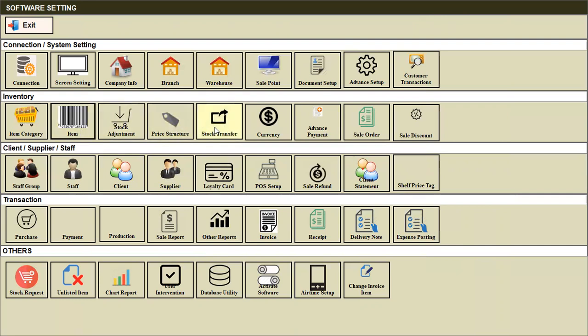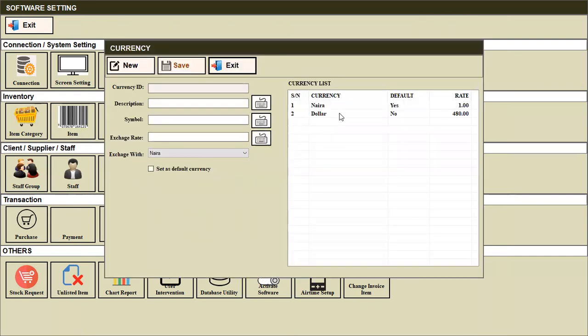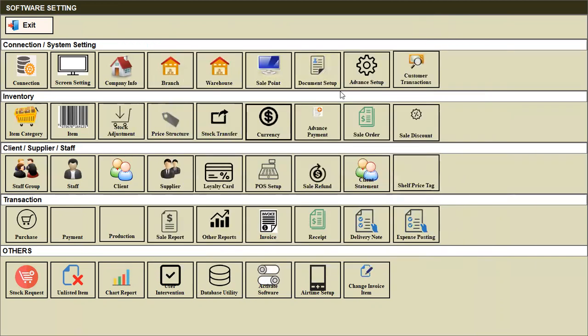Okay, so you do that, and you have quite a lot of the price structure. You may decide to put the stock transfer, the currency. What currency do you want to use? Are you selling in naira, in dollar? You can define everything here, so that even if the customer comes in to pay in dollar, the exchange rate has already been defined. It all depends on how you want it.